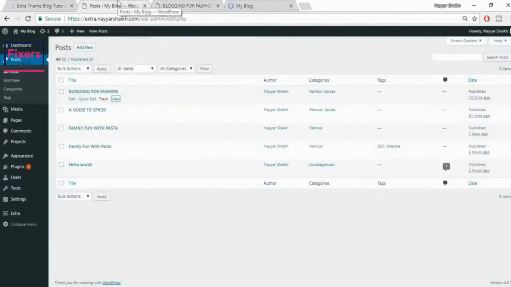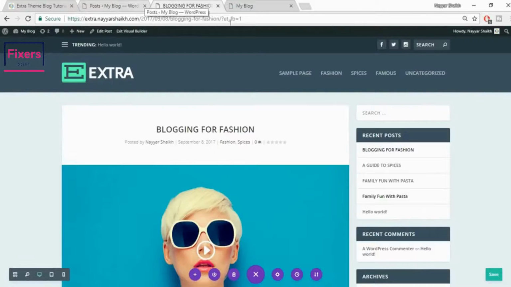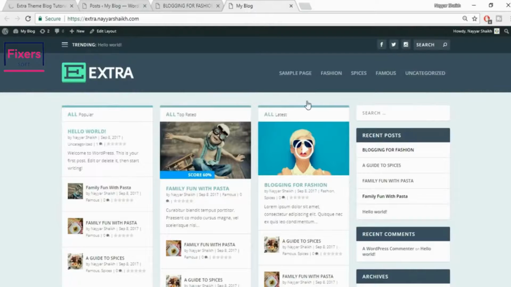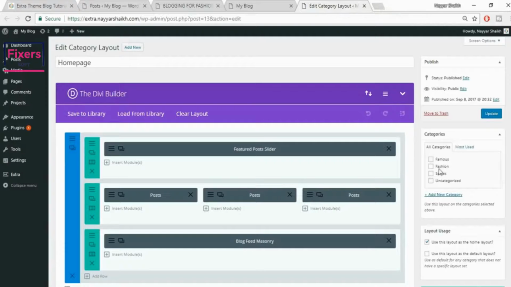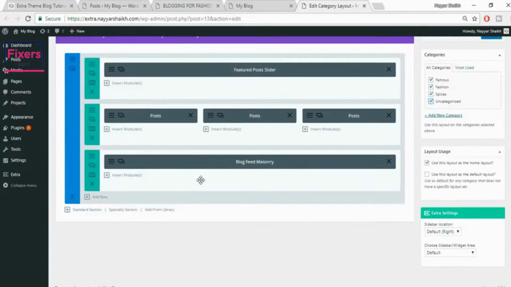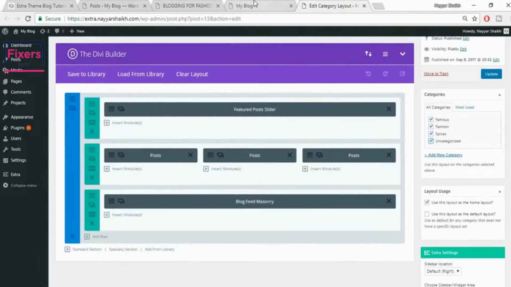So for that, come back to your dashboard, and click on pages. Or what you can do, you don't need to create any page. Go to the main website, and at the top you'll see this option, edit layout. Just open that link in a new tab. From here select all the categories you have. Now here this is the layout which is automatically selected.